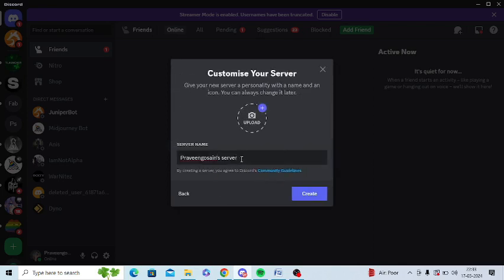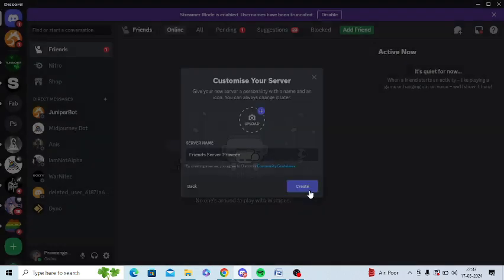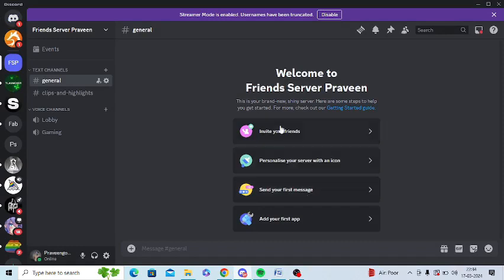So I can put the server name here. I just entered friend server Praveen. Just click on the create option. So now you can see my server is created.